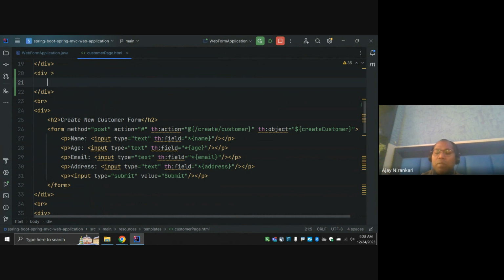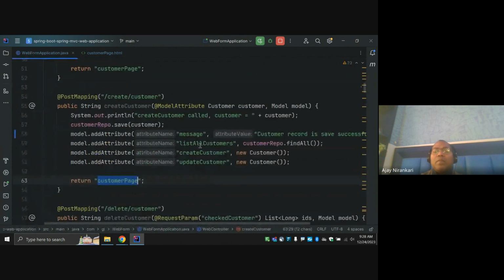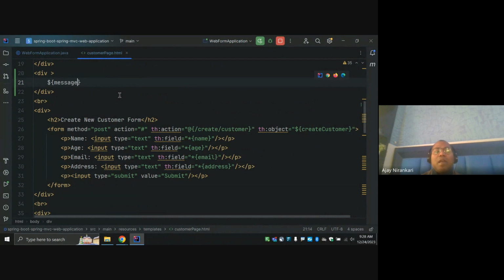I want to print the message. The message could be printed directly from here, right? Dollar, and say, what is my key? The key is the message, right? This is the message key. Just paste it here, right? And whenever I print something, just say two brackets here. It will print the message, right? But I don't want to always print, right?